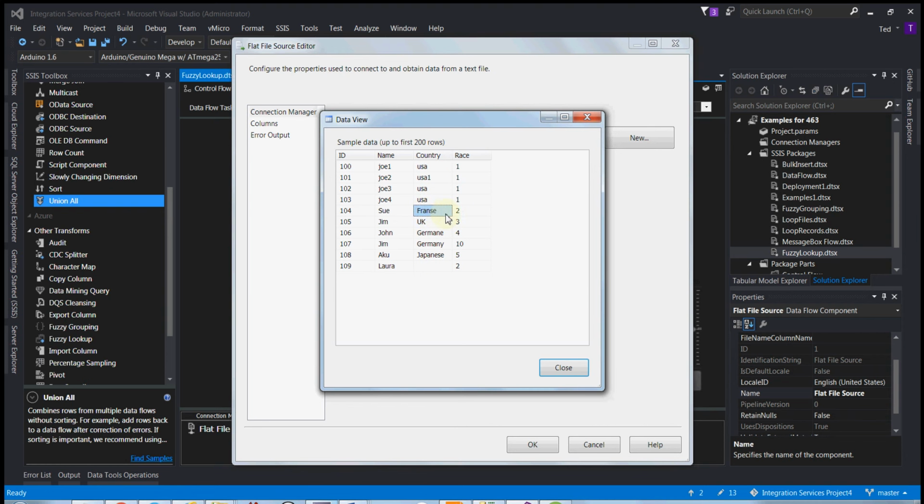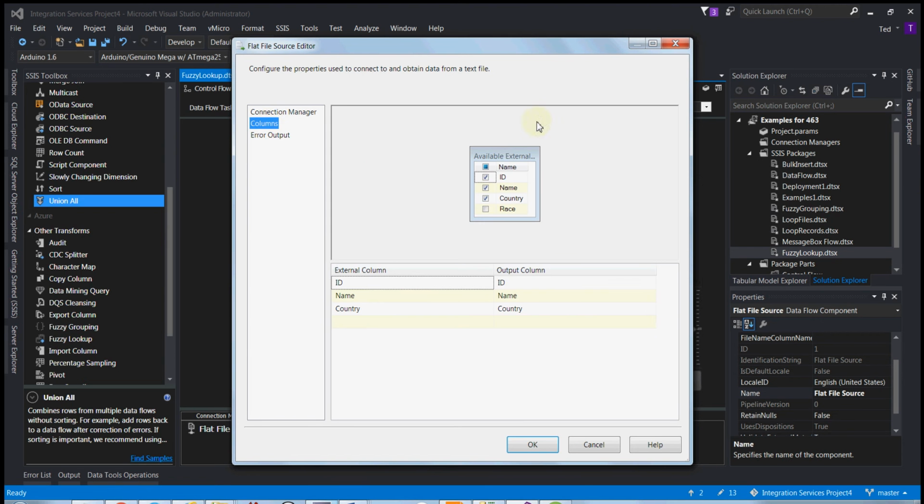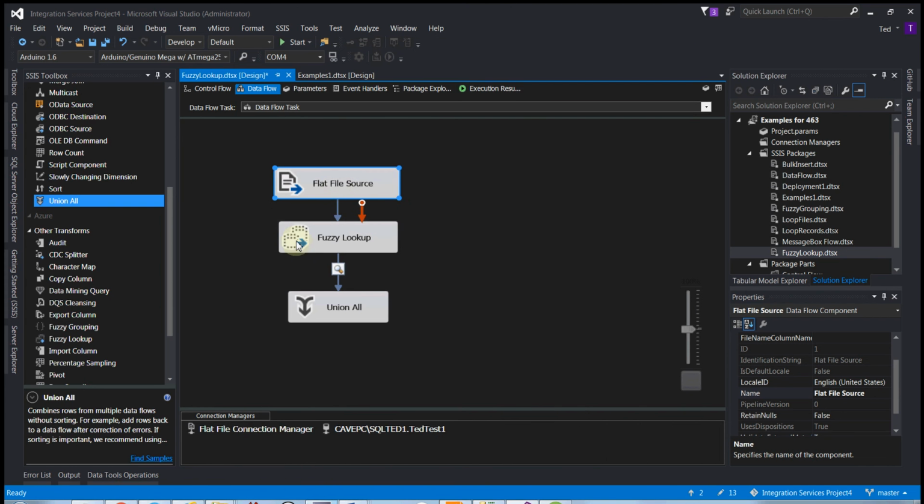So like that should be France, so we want to match that to France. And that should be USA, and these are lowercase, they should be uppercase, and Germany with an E. This isn't even in there. Of course, that's perfect. So this is just a flat file. We're bringing it in. I took race out of it. We don't need race. So okay, and then that just comes into the fuzzy lookup.